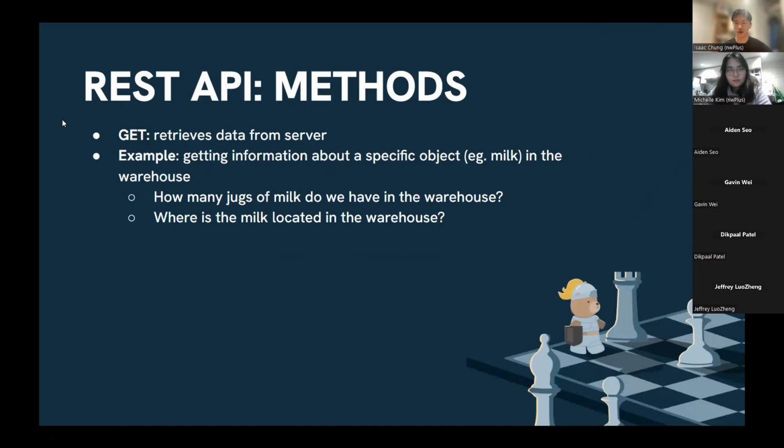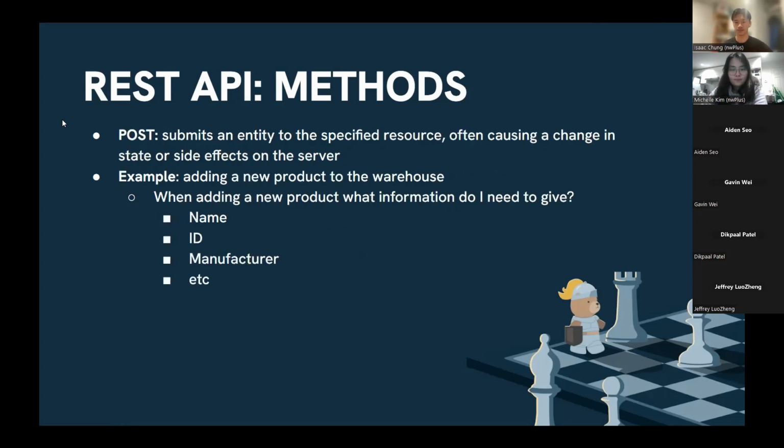in the warehouse. We might be wondering questions like, how many jugs of milk do we have left in the warehouse? Or where is the milk located in the warehouse? These are specific things that might be related to the milk object, or the milk object representation in our server, and we want to know that. So with a GET request, we can get that information.